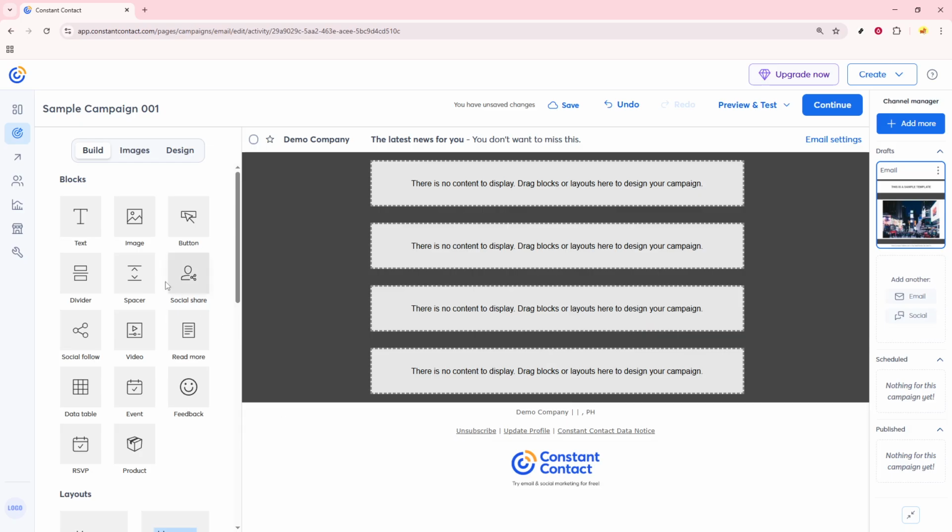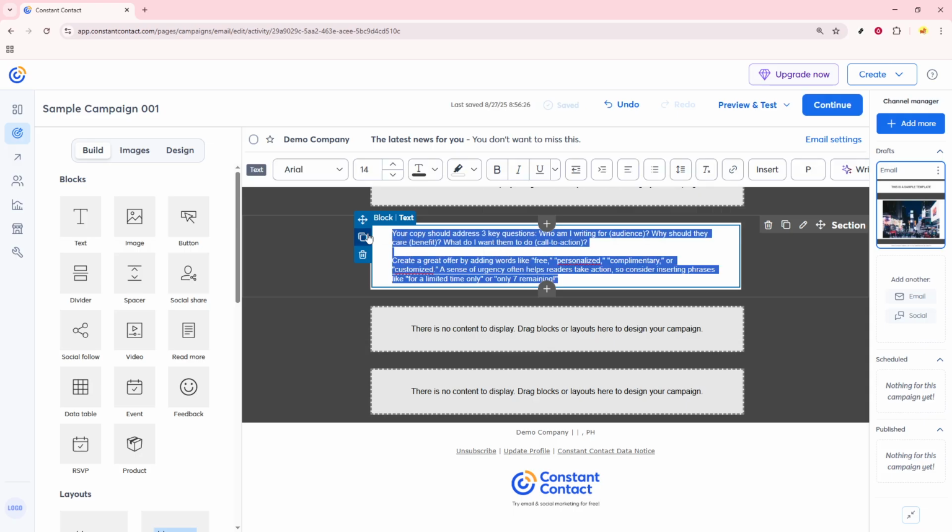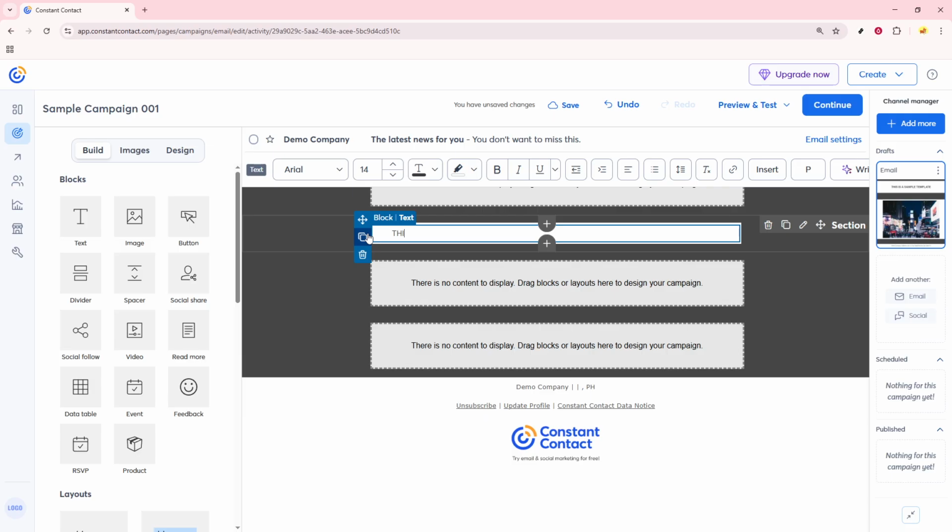Here, you'll need to decide how you want to present your PDF link. It can be a text block prompt, an image that people click on, or even a button that stands out to your readers. Once you've decided, click on the section within your email where you want the link to appear.